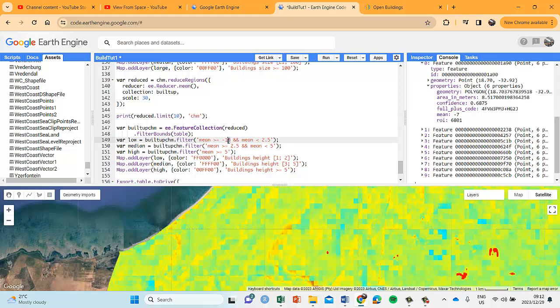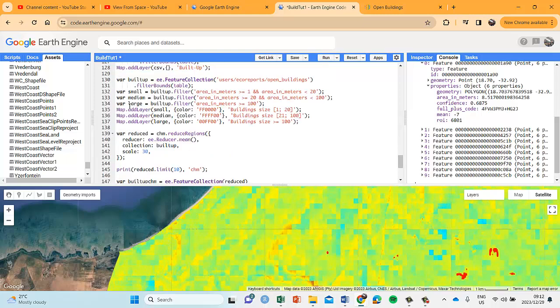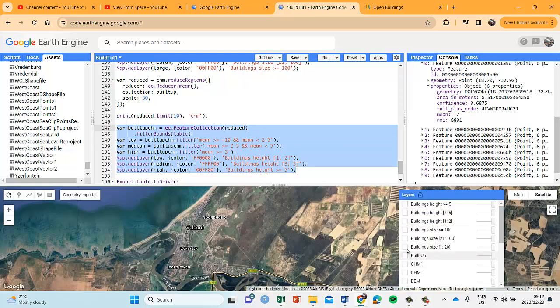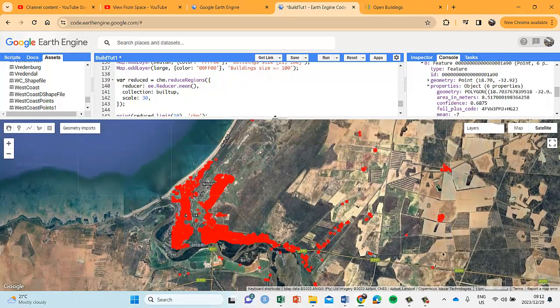My first feature is a low height, or tiny, or whatever you want to call it. You can't call it small because it's already small. Okay, low, and that's minus 10 meters to 2.5 meters. My medium height is 2.5 to 5, and my high buildings are bigger than 5. And I give each a color, and I run it. Let's have a look how that looks. And there it is, buildings.